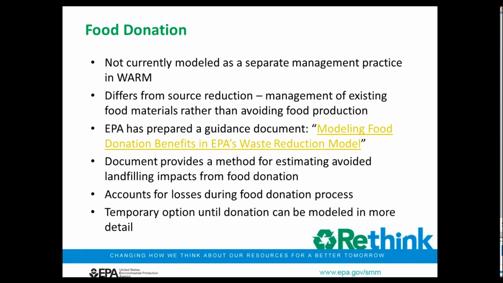So now that we've covered all of the organics management practices that are currently included in the WARM tool, I'm going to cover some of the more forward-looking efforts that we have going on. One of those is food donation. It's not currently a management practice within WARM.